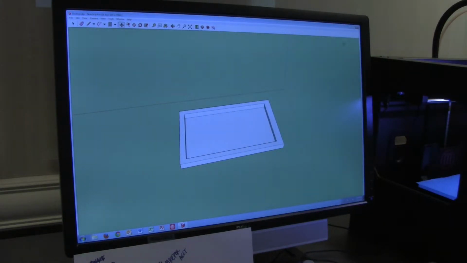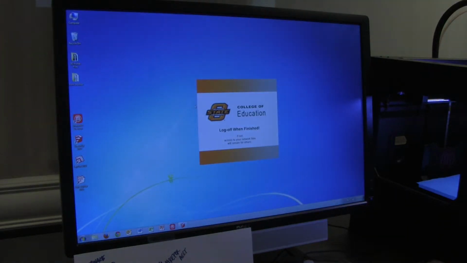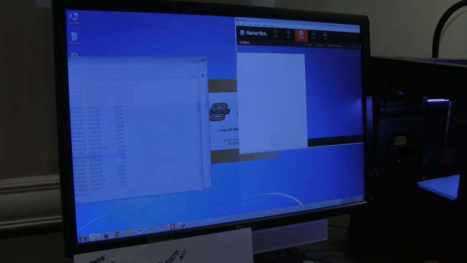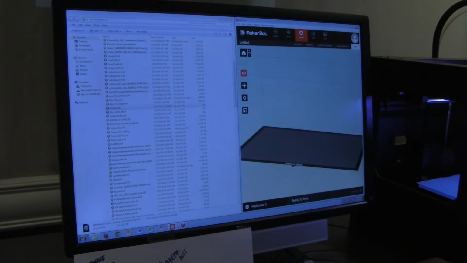And we'll hit Save, and then minimize SketchUp, and we'll open the 3D printer files folder. Scroll down, and we have dicetray.stl in here. So then we'll open the MakerBot desktop software, and it brings up this window. And to get the STL file into MakerBot software, we just drag it over, and it appears.